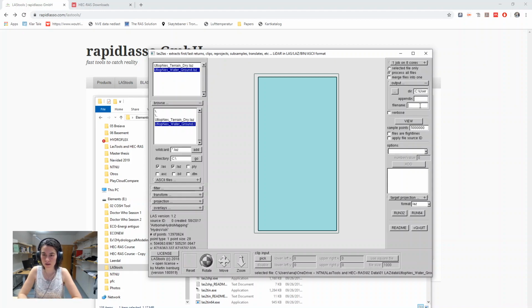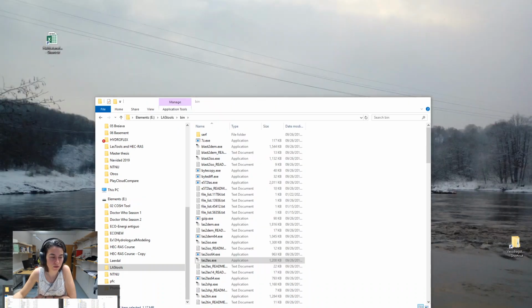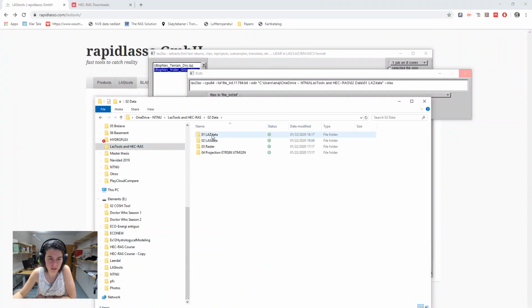And as a file name, I think I will not write anything, and I think it will just be created with the same name as it had, but with the LAZ format that I select here in this box. And then I run it. It opens this extra interface, and I just click start. And if everything goes well, in my folder where I have my data, LAZ data, this file is being created.